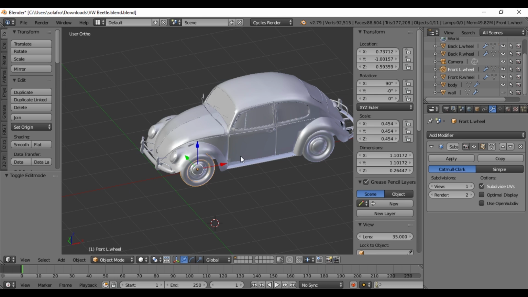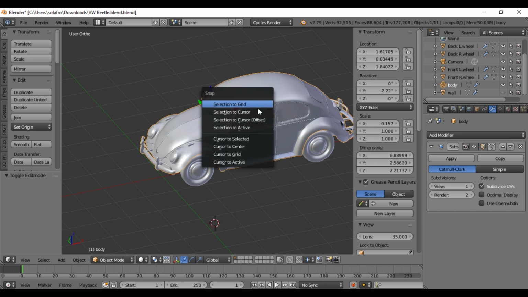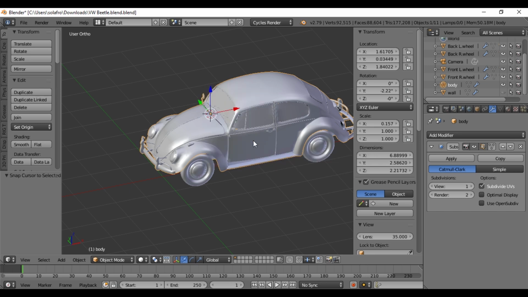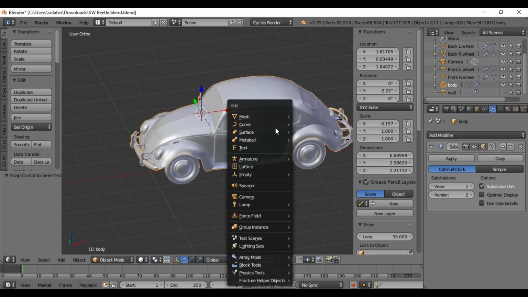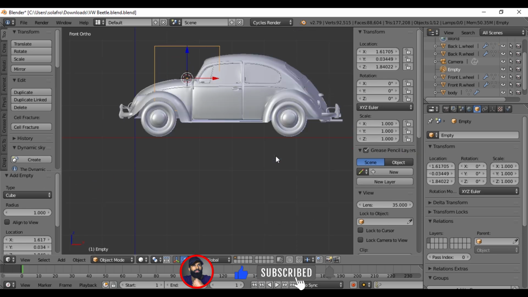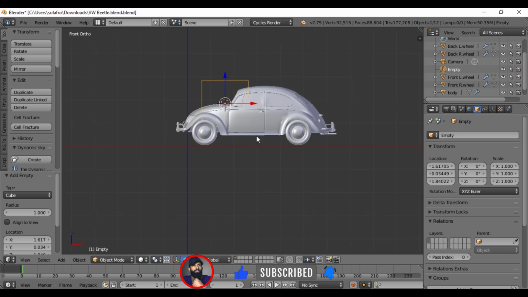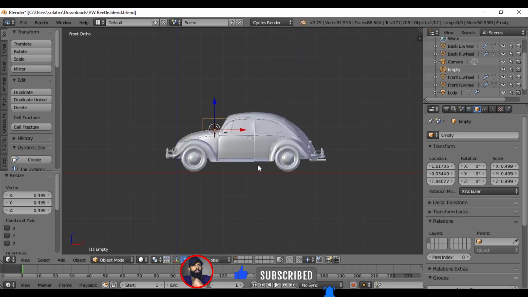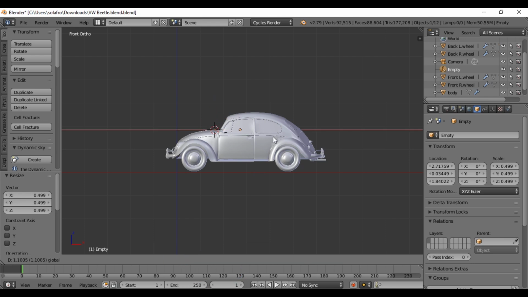Now what you have to do is make sure the wheels are separated. Maybe when you have another car model, if the wheel part is separated, you have to join individually. Press Shift S and select Cursor to Selected. Then press Shift A to add an empty cube. Scale it with the S key and move it along the X and Z axis.